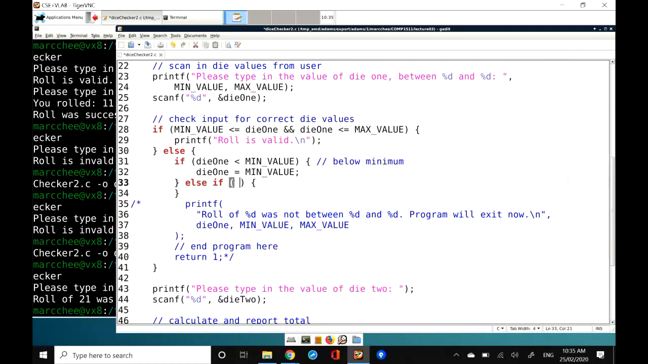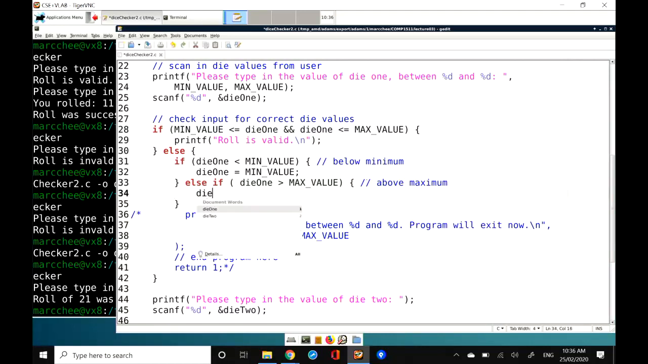Okay, so if die1 is greater than the maximum value, I'm going to say this is above maximum. Then I'm going to say you do not get what you typed in anymore. You get what I'm giving you, which is a value that is valid. And the maximum value is the closest value in my range of the dice to the one that you typed in. So now I'm forcibly correcting the value of the dice, and I'm saying no matter what you type in, I'm going to give you a value that's correct.